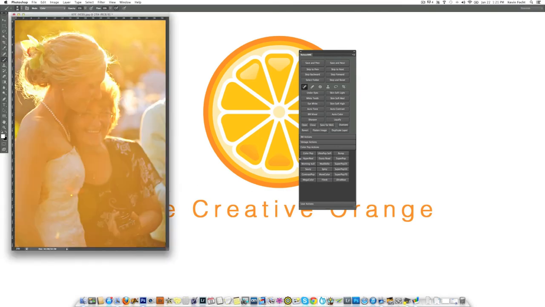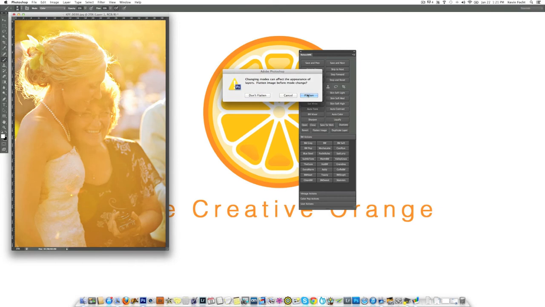Next one comes up. I need a little more pop in that. Hit color pop. Let's say we want to make it a black and white. Let's change it to black and white. Let's just do a standard black and white here. And I got to flatten the image first. And I kind of want a little more black and white pop on that there. And let's go ahead and save and next.